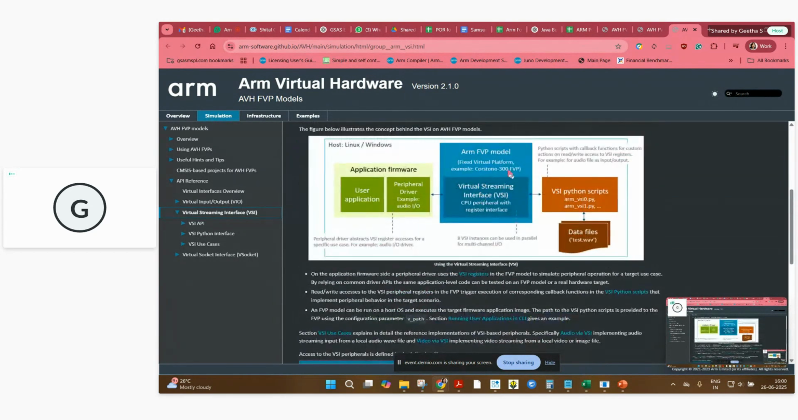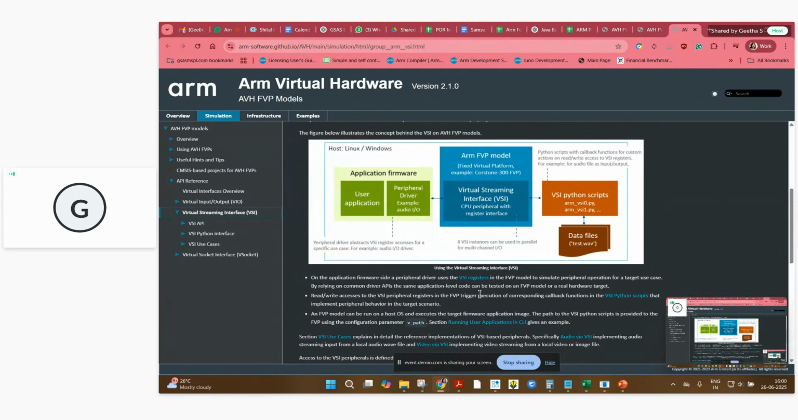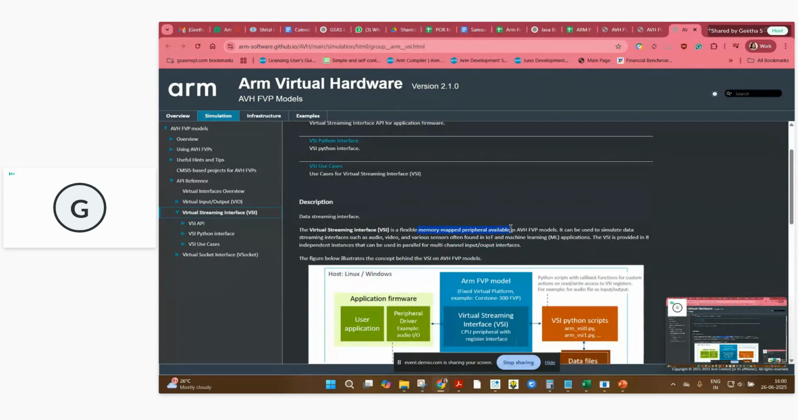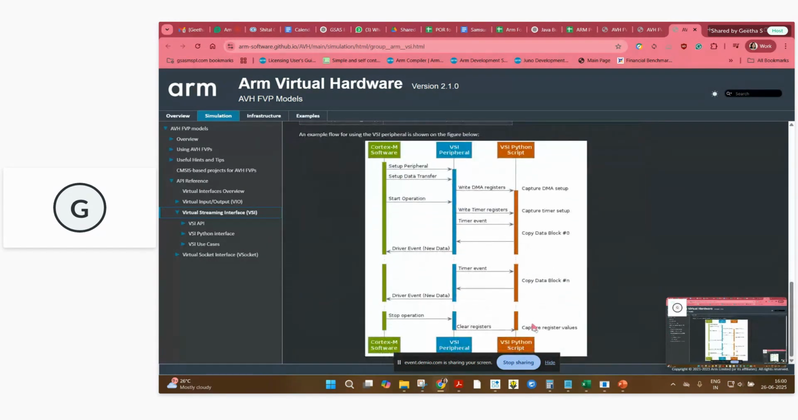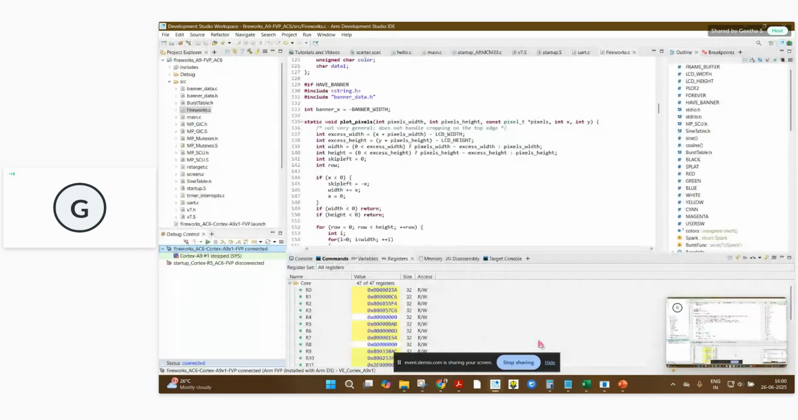So this FVP model has this memory mapped peripheral available. There are these particular 8 channels. They have different registers which are associated. These are memory mapped, and you can write to those registers or read those registers to do the simulation or to add the simulation support for these streaming interfaces. Okay, this is about MDK. Now coming to Development Studio.